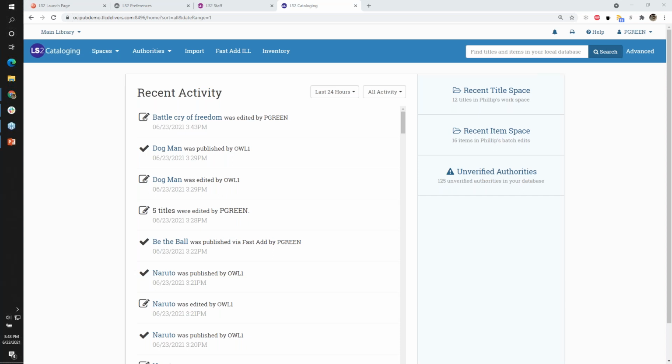Okay, the positive feedback on inventory, thank you. Is there still an option for in processing to show up in the OPAC and in stats? So can you still see in processing outside of LS2 Cat? Yes.